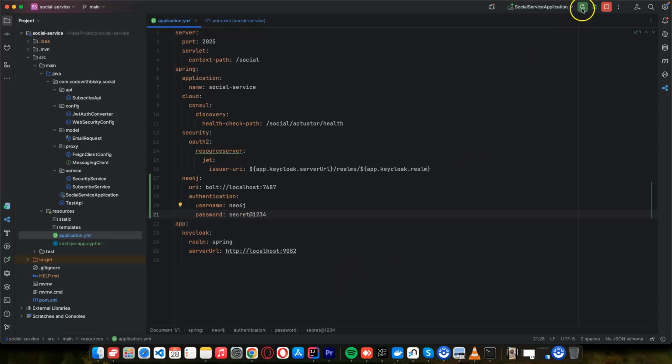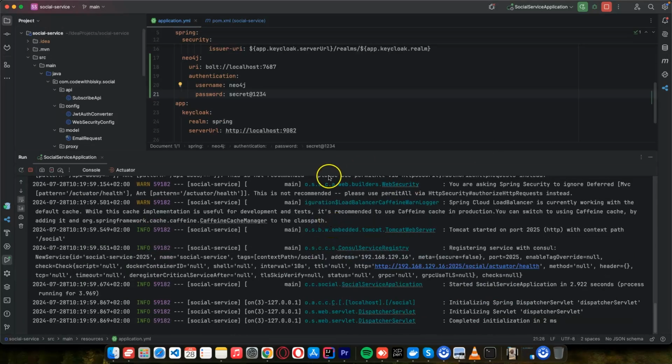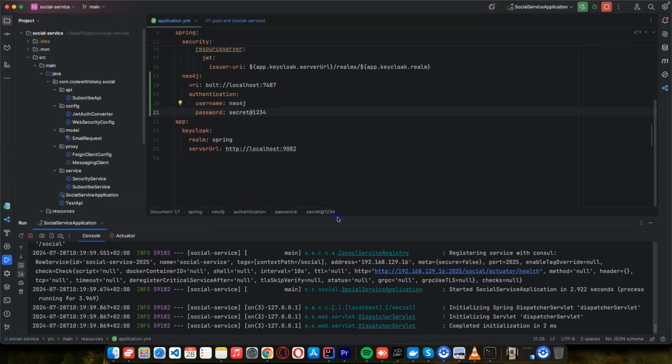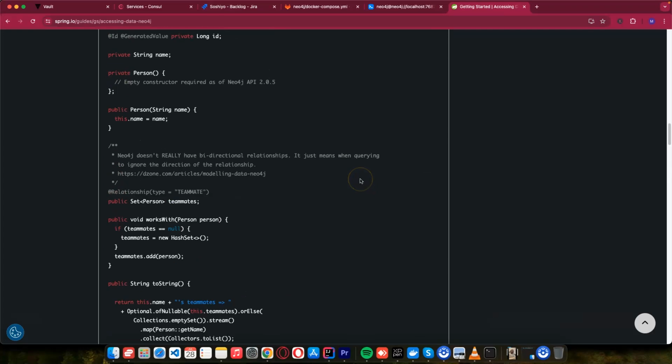So after doing this, now we are connected to the database. So our application is connected to the database. I think this is now okay, and we can get started. So I showed you that if you are working with Neo4j, we need to create the entities that we are going to use.